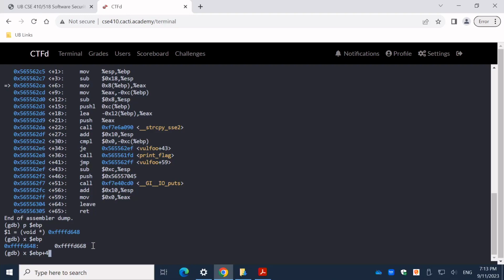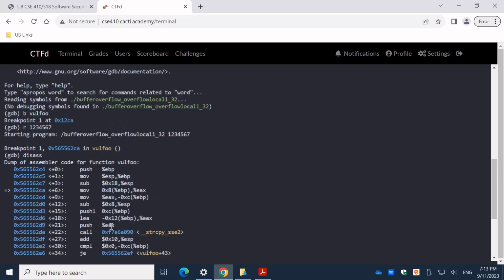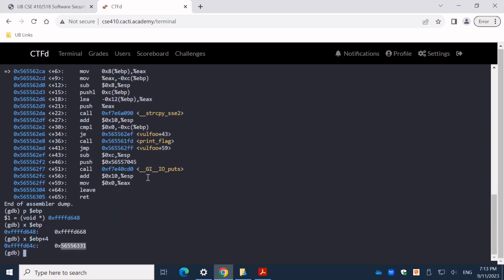EBP plus 4 is supposed to be the return address, right? So when I do this, we should get from the memory location the return address. And we can see this address, 5655. It's not the stack. It's actually, you can say, code. This is actually the address in the main function.